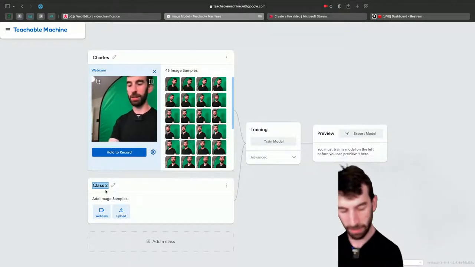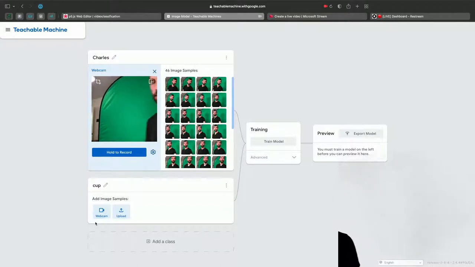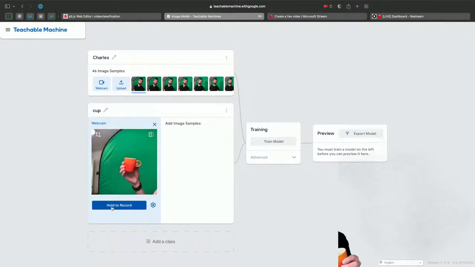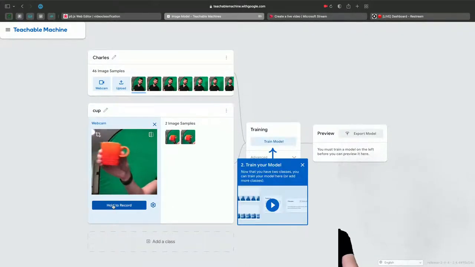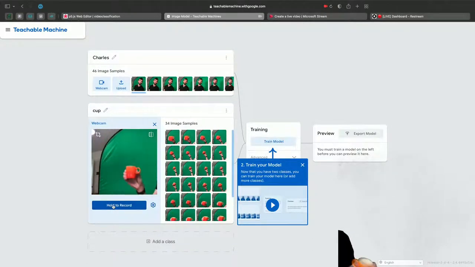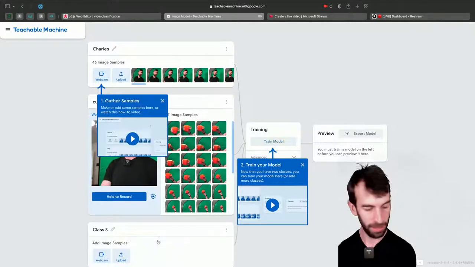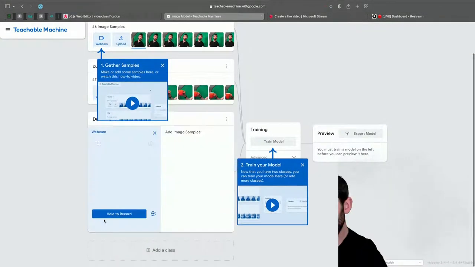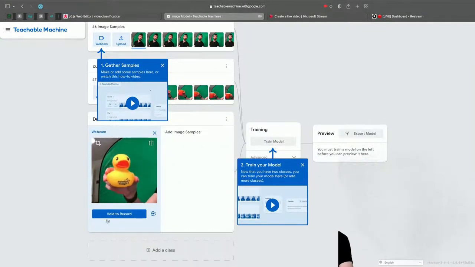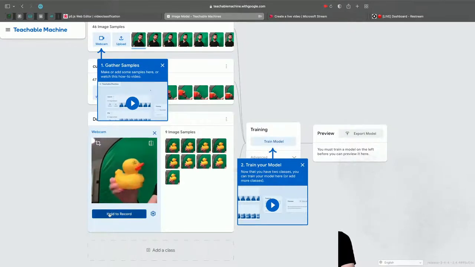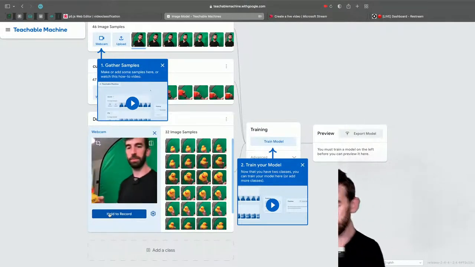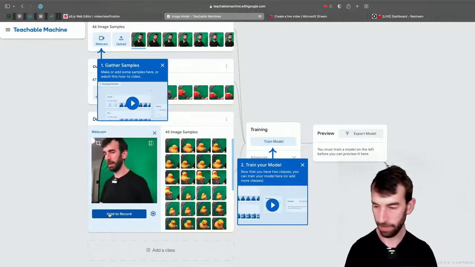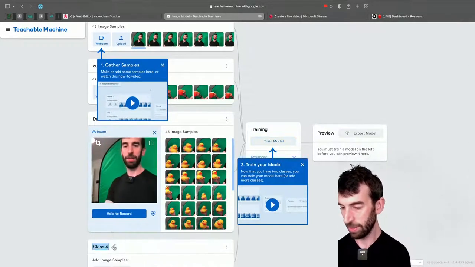All right, class two is going to be cup. I'll get out of the frame. A few more. Okay, out of class. Ducky. Okay, and sheep.